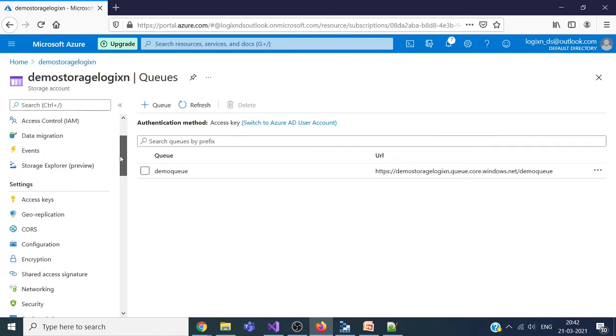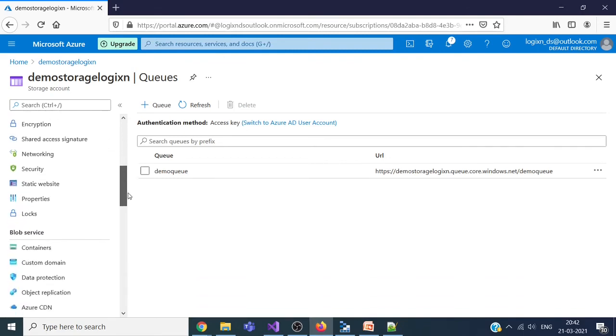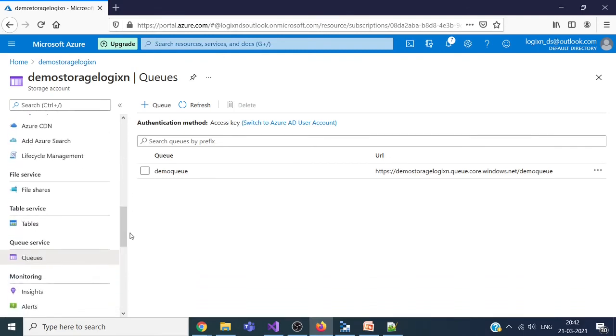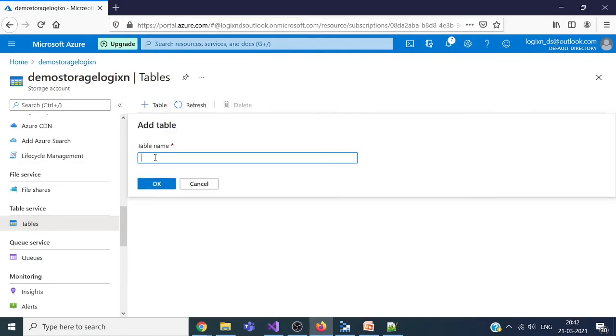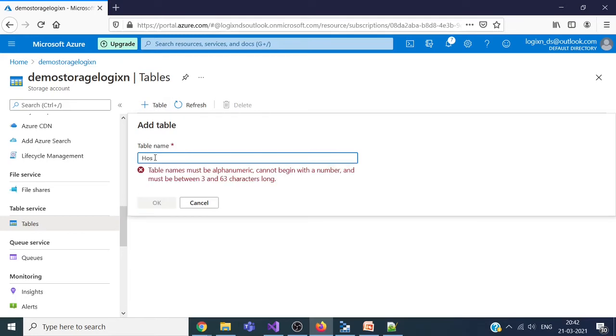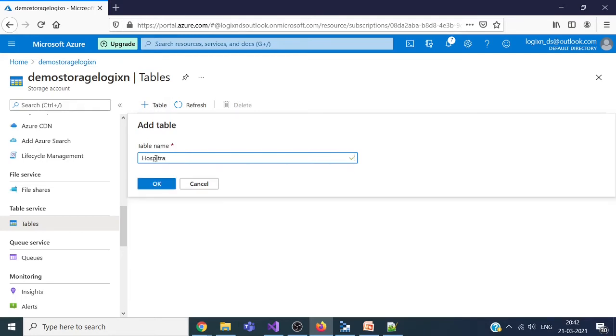We can also create tables. Table. So we have created a table, hospital management. So it is equivalent to a database. So clicking on OK.